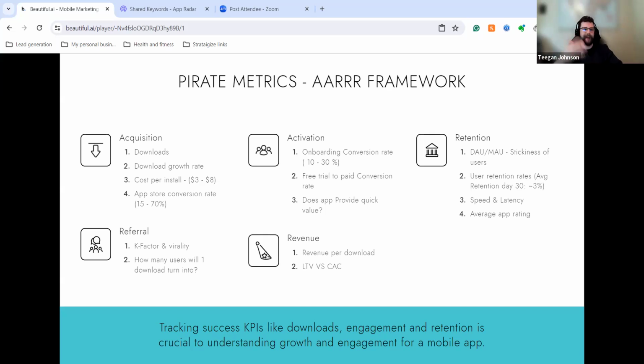So the top of funnel, acquisition. So how many downloads are we getting? The download growth rate, the cost per each install, and the App Store conversion rate. So there's some general benchmark numbers in here. Cost per install between $3 to $8, and the App Store conversion rate. This is all over the place for different categories. If you're interested in your specific category, you can reach out to me. I'd be happy to look into those numbers for you. But yeah, the App Store conversion rate, 15 to 70%, and this is from people that are viewing your page into an actual install.